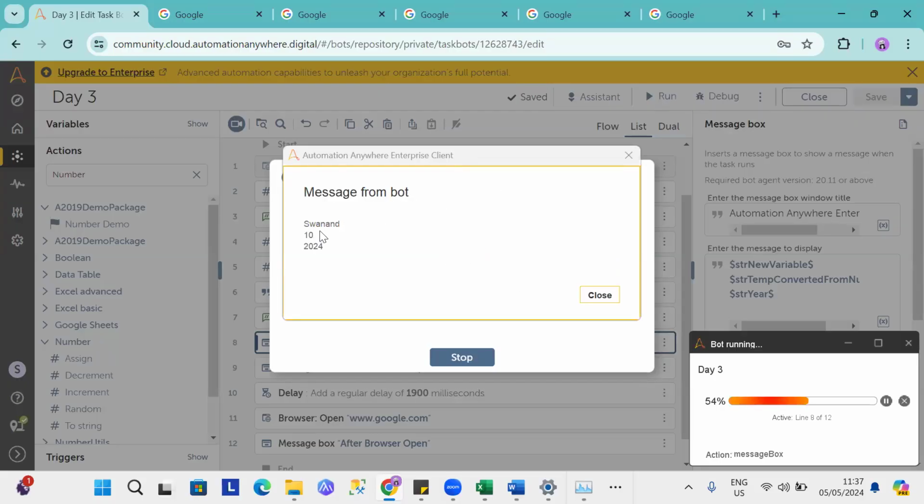Now you can see it's displaying the year. This is the first variable, str new variable, where I save my first name. Then str temp converted from number, where I assigned 10 as a number. Now it's displaying into the string message box, and this is the current year.